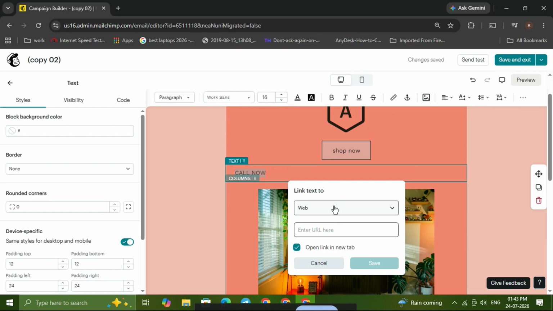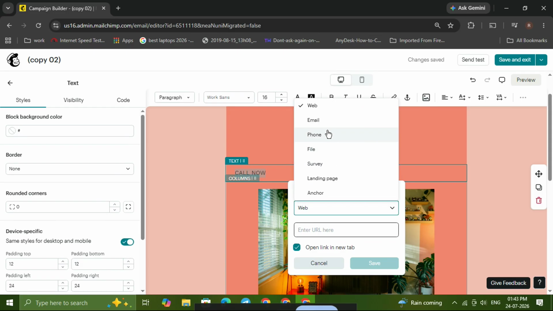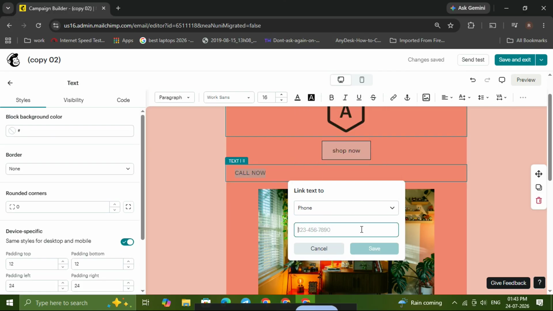Click the web drop-down menu first. From the options that appear, select Phone. This tells Mailchimp that instead of linking to a website, you want the text to open a phone call on mobile devices. Once you choose Phone, type in the phone number you want people to call.